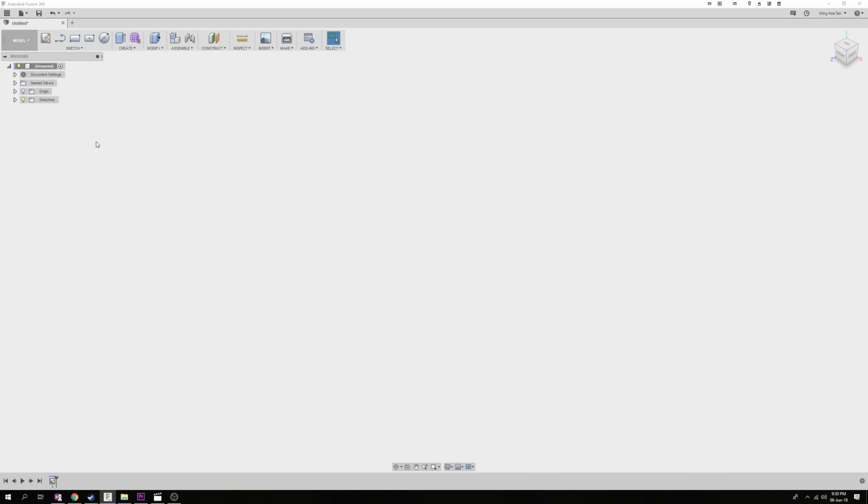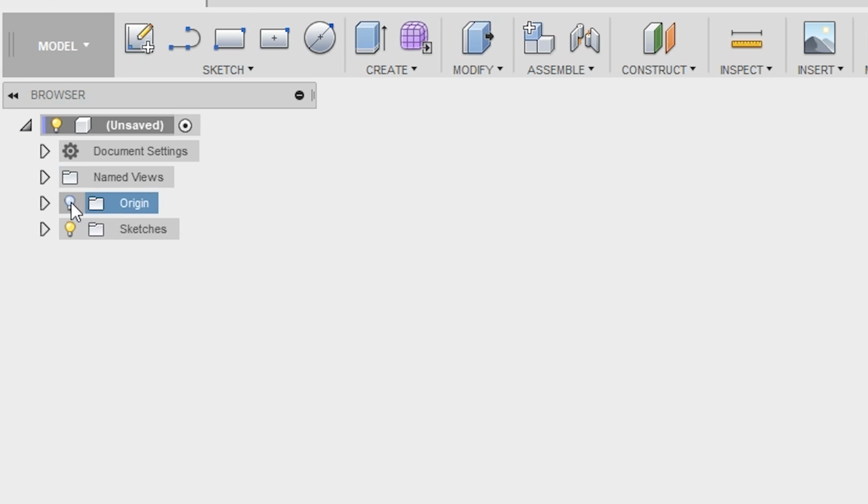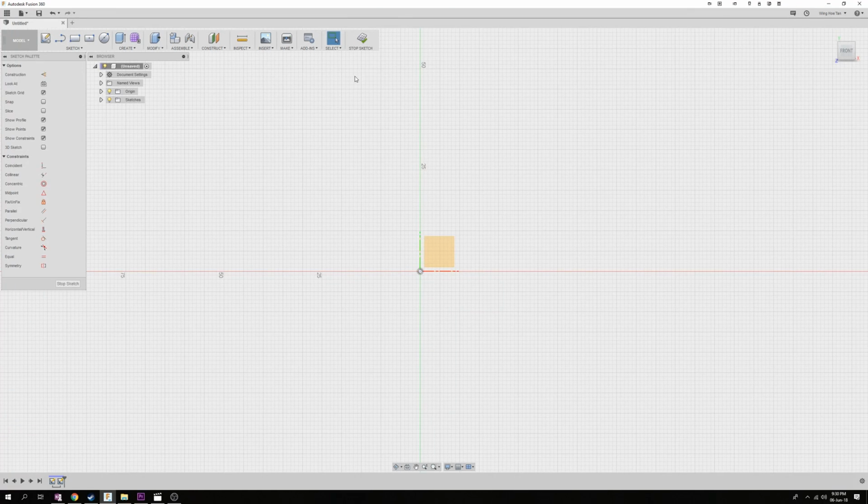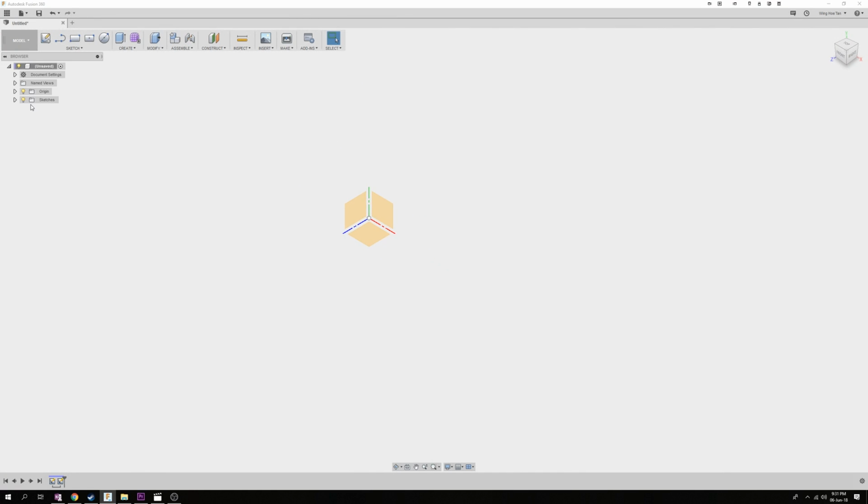Another way is to click on the light bulb beside the origin to review the three primary planes in the graphics area. Right-click on any primary plane to start a sketch. Or you can right-click on a plane in the feature tree.